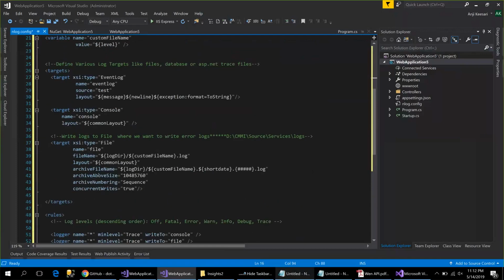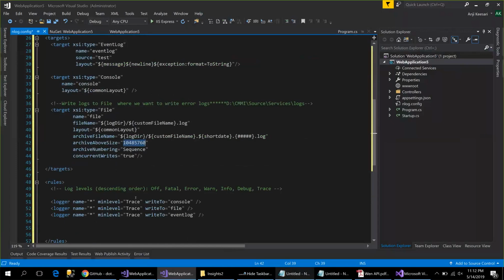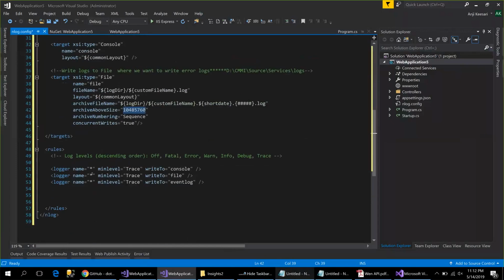And then, you know, archive file name. So if it is exceeding this file, it will be archived and maintain the sequence. And so this is the minimum level trace, like, you know, above trace. So we can log fatal, error, warning, information, debug, trace, etc. So these are all the different types of sources it supports.